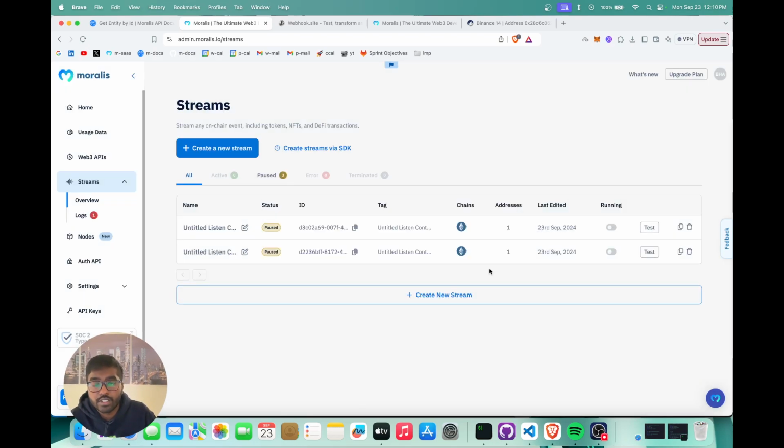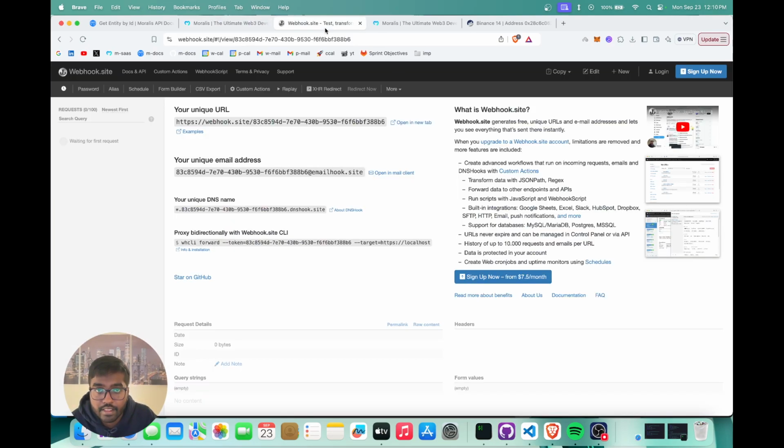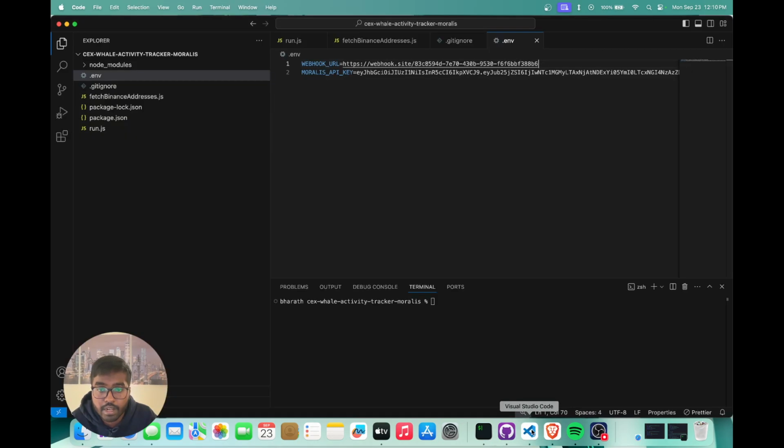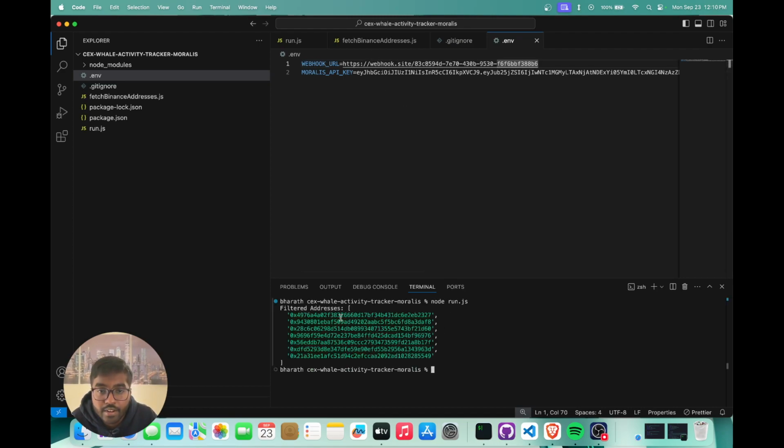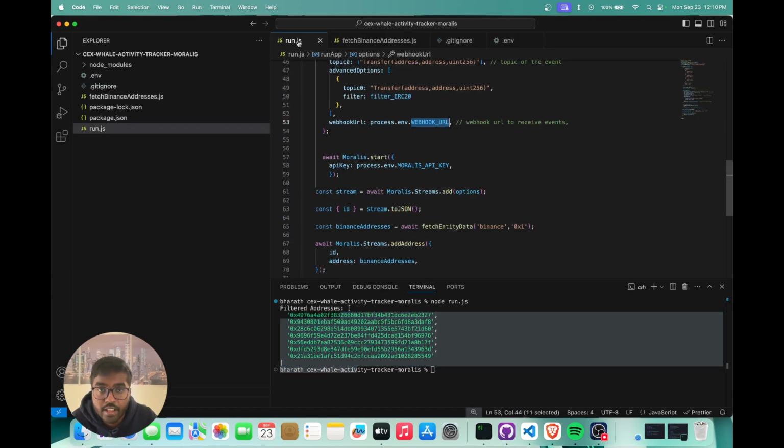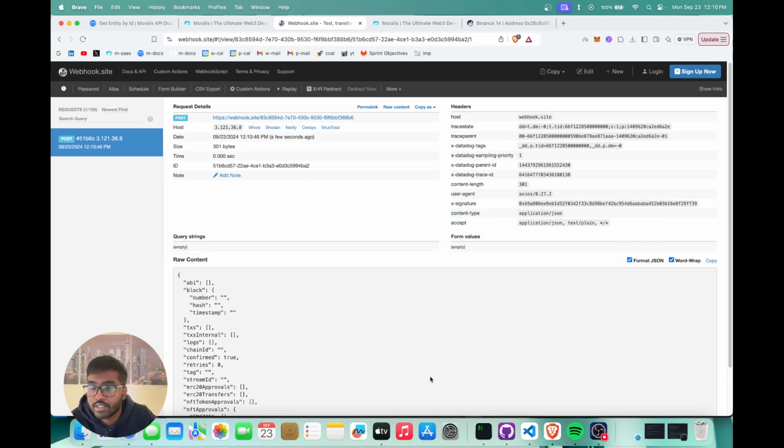Okay. So now that we got a new webhook URL, let's go back to our code and let's try running this. And let's see what we get. Okay, now you can see it's basically successful and run.js went through successfully. And you can see we got a test webhook sent over here.